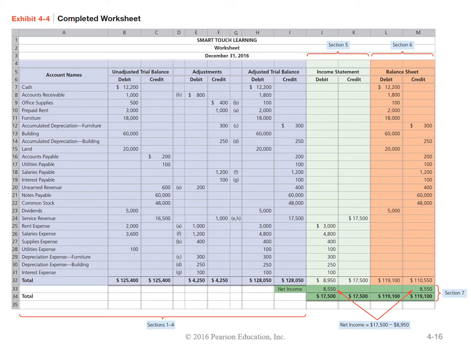For example, cash is never adjusted, according to what we explained in chapter 3. So 12,200 debit, nothing has been adjusted. The new adjusted balance will be 12,200. The accounts receivable is 1,000. It has been adjusted by 800, so the new total is 1,800. Office supplies 500 in the debit has been used by 400, so the balance is 100. So the adjusted trial balance that we explained and illustrated at the beginning of that chapter came through taking the unadjusted trial balance, adjusting it, and then we have the adjusted trial balance.